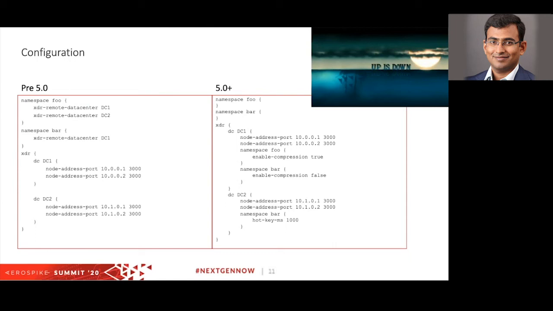Okay, and within that namespace, you can specify the properties for that namespace that you want to apply. So here I have one example where you are shipping two namespaces to DC1, foo and bar, but one namespace is enabled for compression, while the other namespace is not enabled for compression.